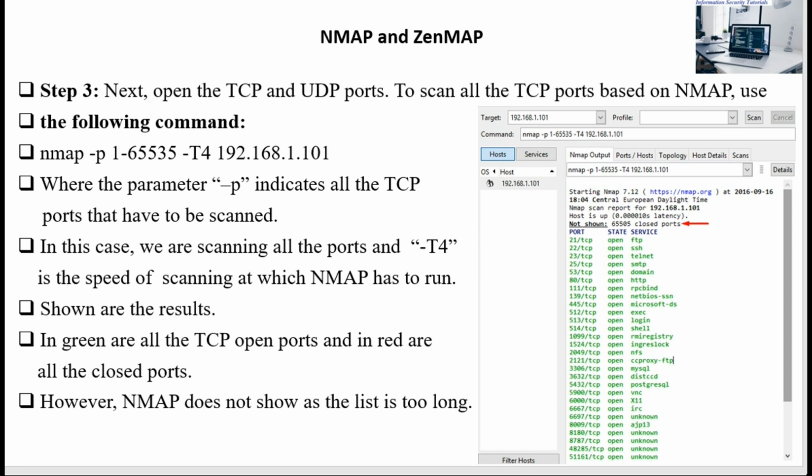Note that any green color ports are all the TCP open ports, but ports in the red color are all the closed ports. And as the list is too long because we are scanning all the ports, closed ports are not shown here in the picture.